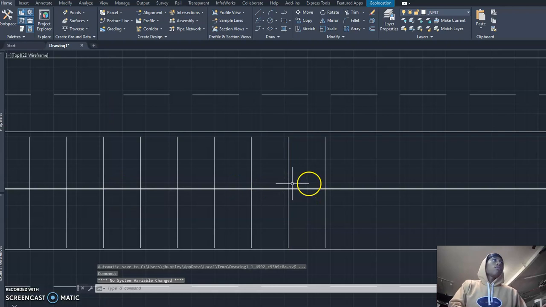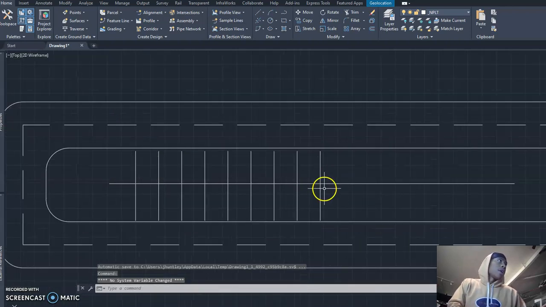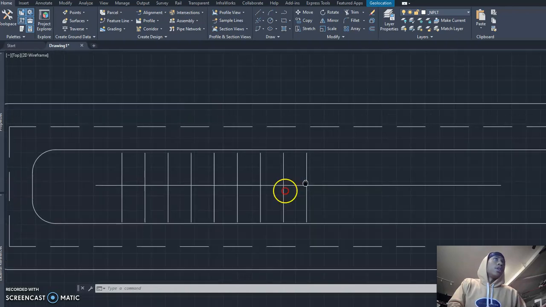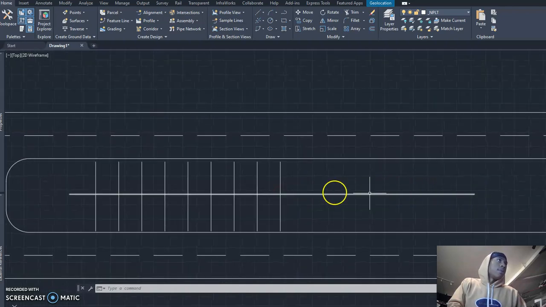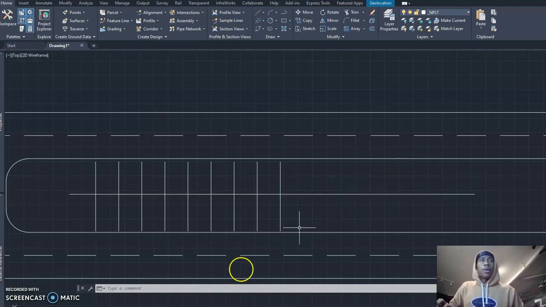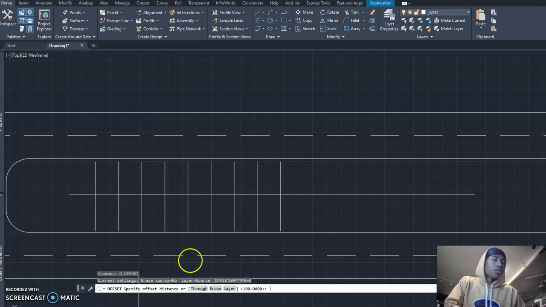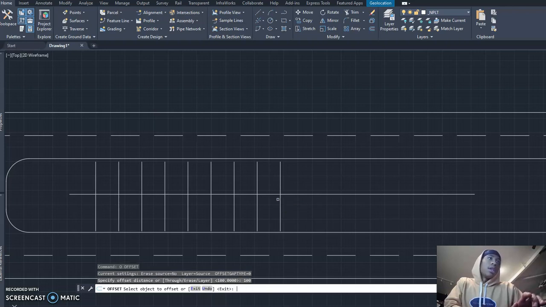So in order to continue my parking spaces, because basically what I want to do is extend my parking spaces all the way to the end, we're going to start out by, again, typing O, offset. Then you just want to specify your distance. In this case, it's 100. So we type in 100. It's 100 feet, so it's measured in feet.